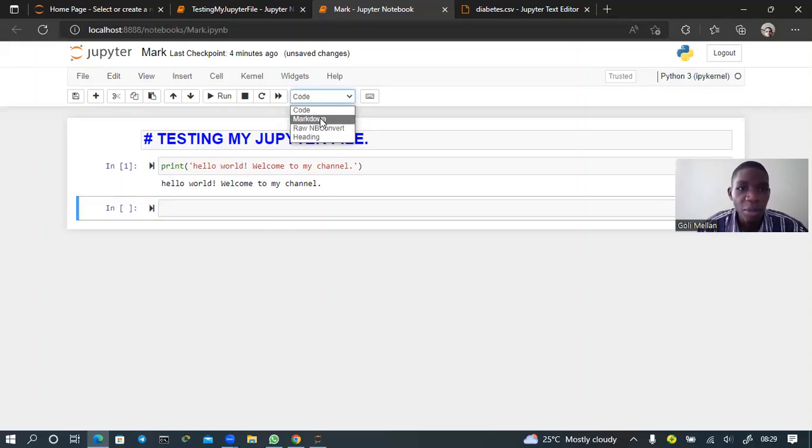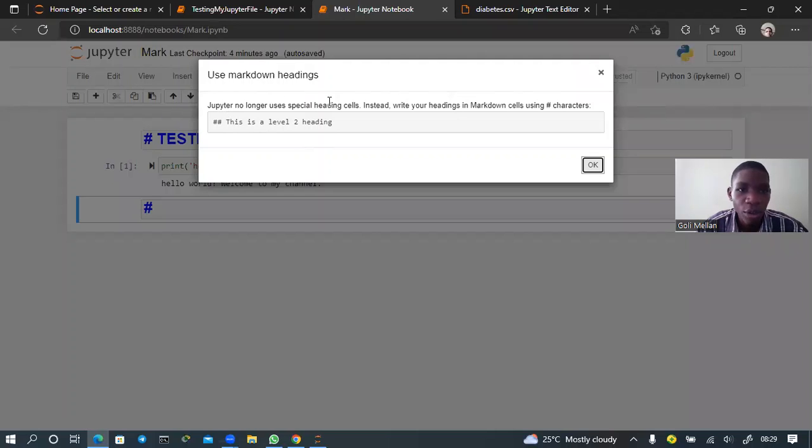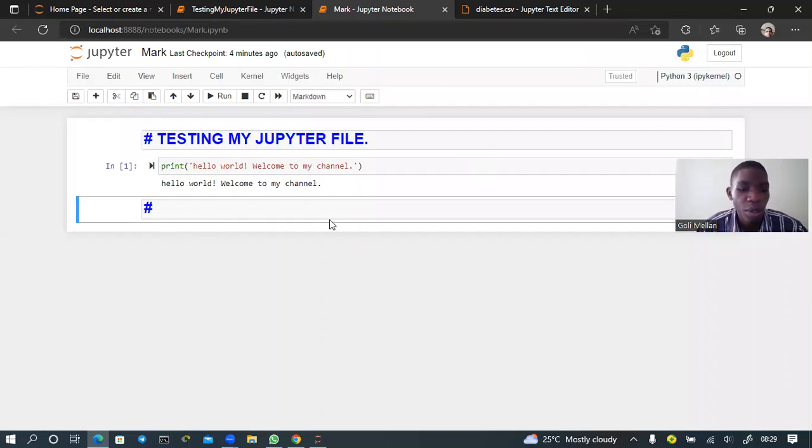Maybe it's a markdown. In case you select heading, they will just tell you Jupyter no longer uses this. Use special heading cells instead, and write headings in markdown cells using the hashtag characters, like I told you before. So they'll just change it to a markdown by default.